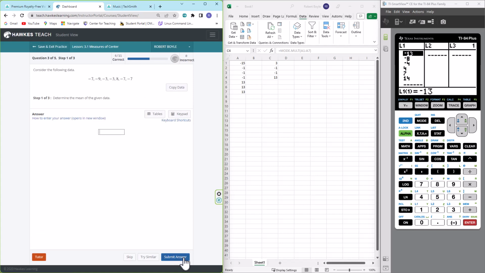This one I will do using, no, I'm going to go ahead and use the calculator again. Here we want to consider the following data, and we want to input this data into our calculator. So I'm going to highlight L1, hit clear, hit enter, everything is gone. I'm going to put the data in again. -7, enter. -9, enter. -3, enter. -3, enter. 8, enter. -7, enter. -7, enter. So that's 7 data points.